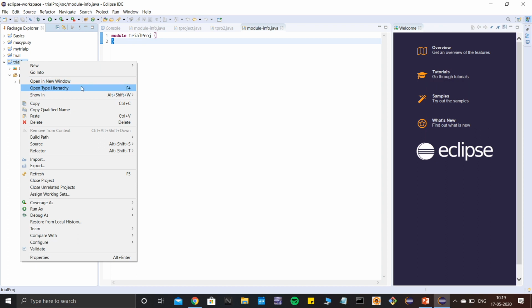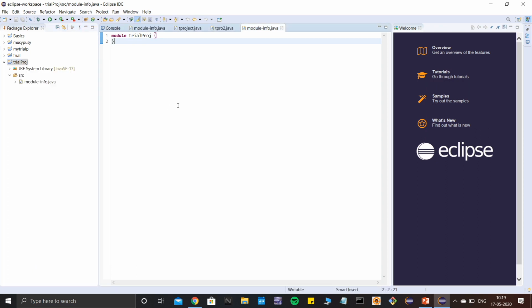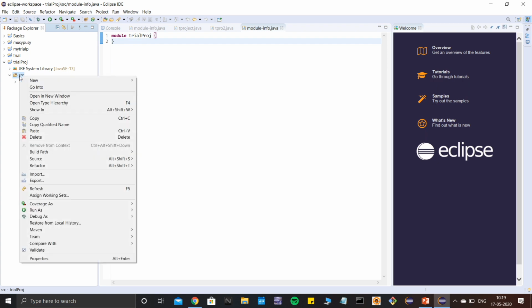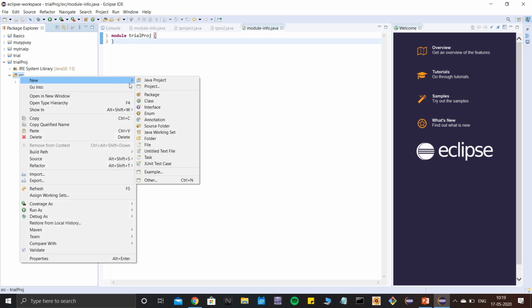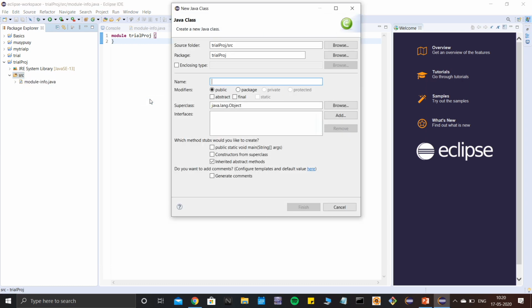I can open a new window here, and these are all the options. But when I am creating a new file, what I have to do is right click on the source folder, then New and Java Class. In Java, we don't call them programs or files, we call them Java classes because it is an object-oriented language and for other purposes also.